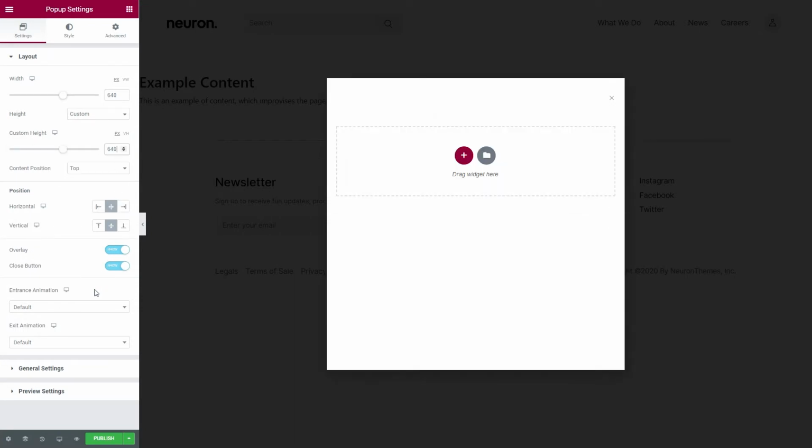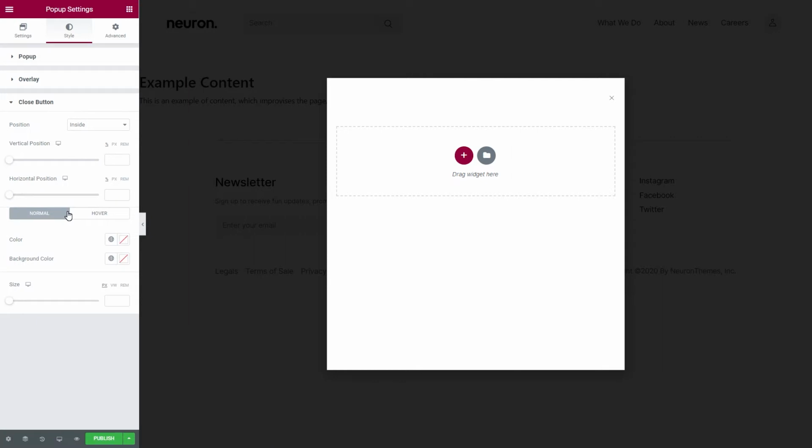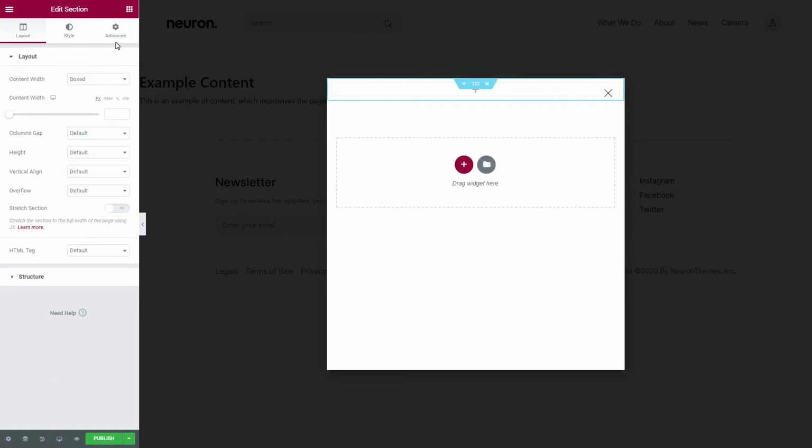Let's assign an entrance animation so our pop-up doesn't scare our users away. The same goes for exit animations. Go to the Style tab and let's configure the Close button. Set the positions and the size of the button. Let's add our first section.